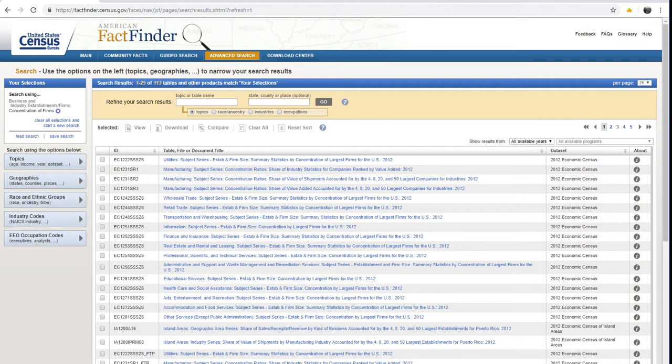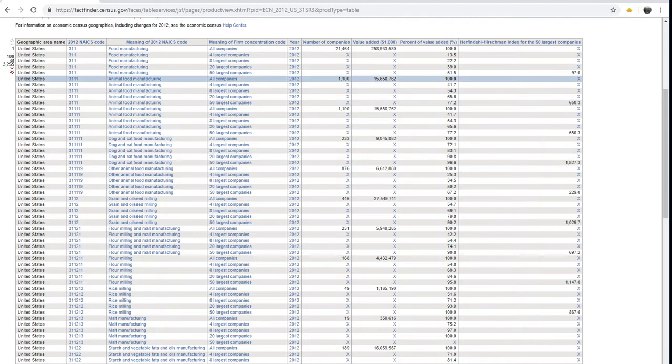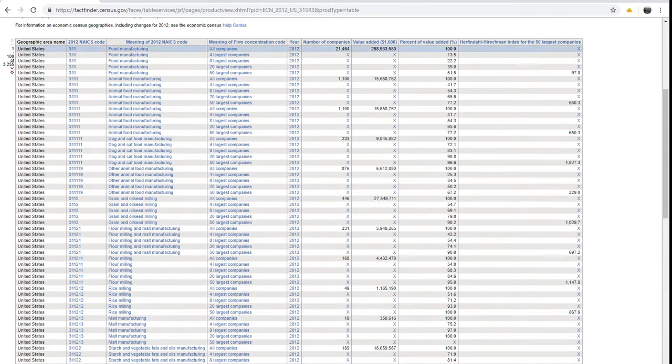Now I'm looking at a bunch of different industries. So I have food manufacturing, I have animal food manufacturing, dog and cat food manufacturing, grain and oilseed milling, and so on. That's what I'm getting from this third column here, titled Meaning of 2012 NAICS Code. And then if I come all the way to the right-hand side, I'll see that the Herfindahl-Hirschman index for the 50 largest companies in that industry is listed over here to the right.